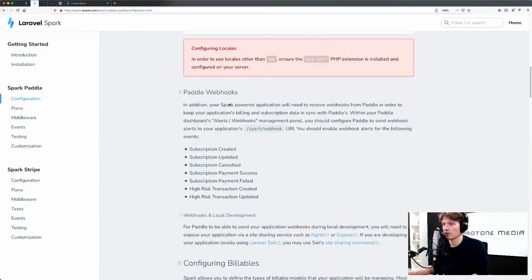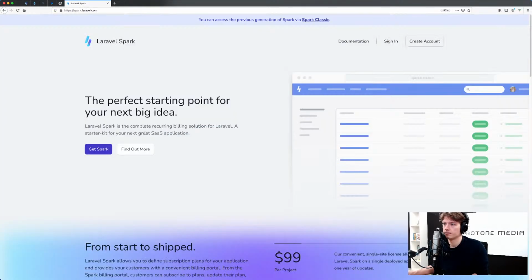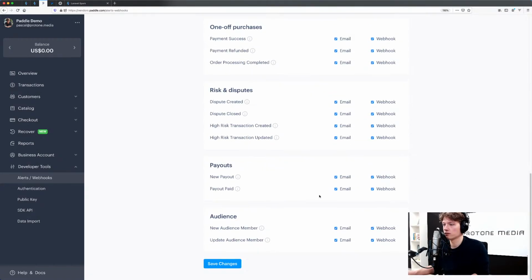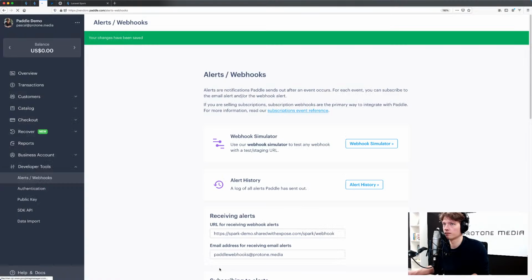Back to the documentation. What is the URI? Spark webhook. Oops. Paddle. Spark demo, Spark webhook. This seems fine. So save changes. And those have been saved.